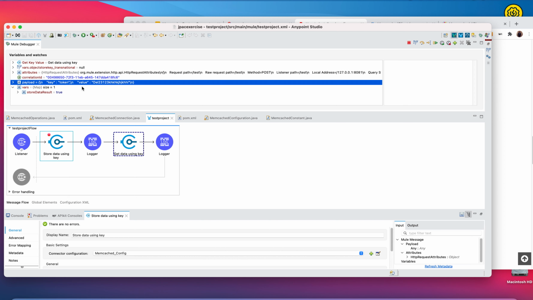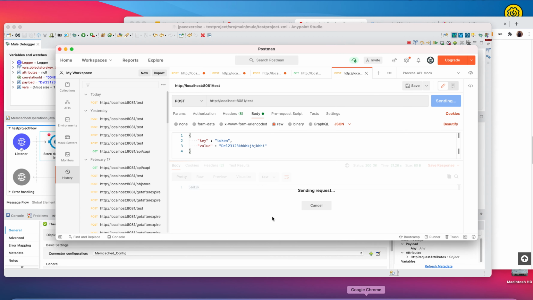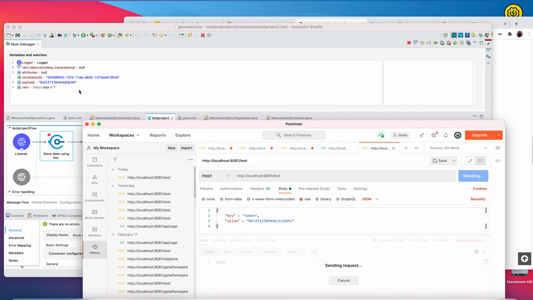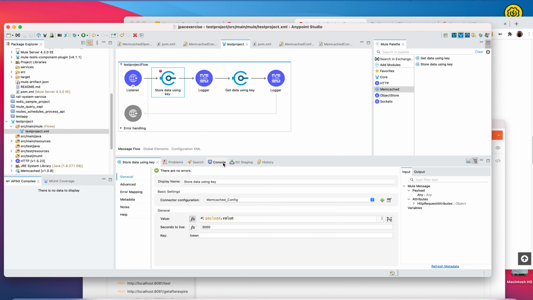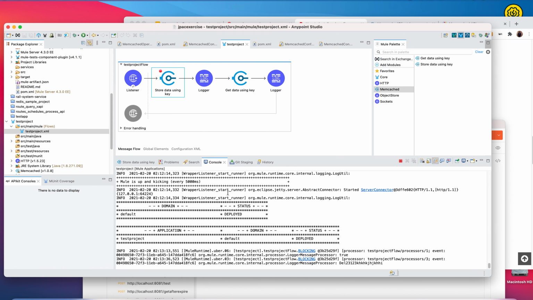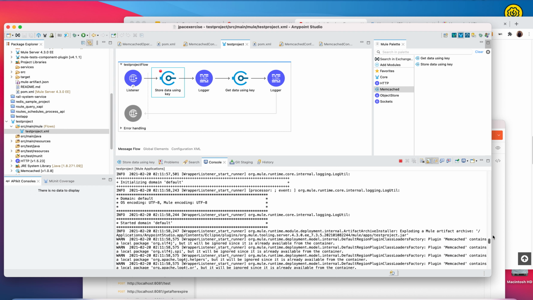Now let's try to get the value. Right now the payload is this. We are trying to get the value with the name of token. You can see the value of token is this. We were sending this value, it stored the value with the help of the token name, and now we are extracting the token. Now we got the value. It's very easy, but very useful, and it helps us a lot to perform well as an object store for Runtime Fabric or private cloud deployment, or on-premise deployment.